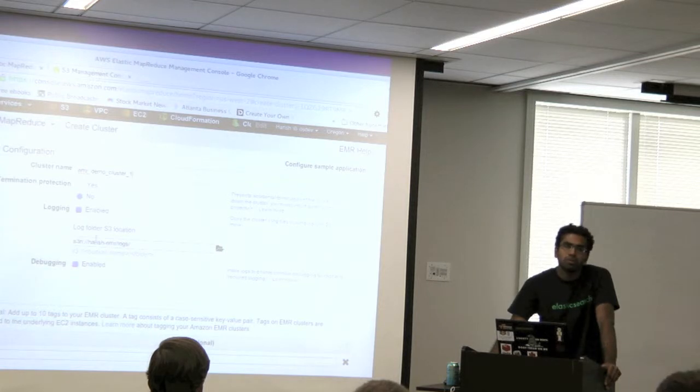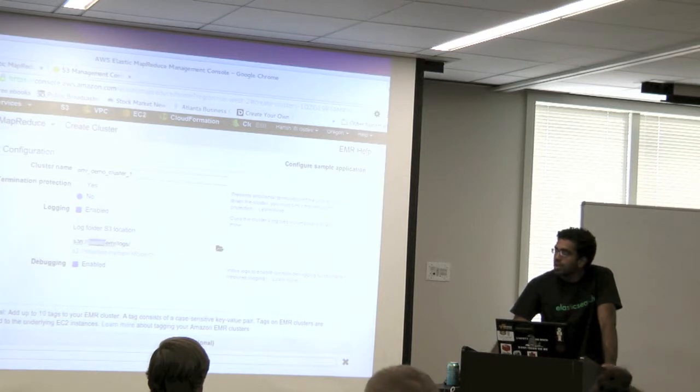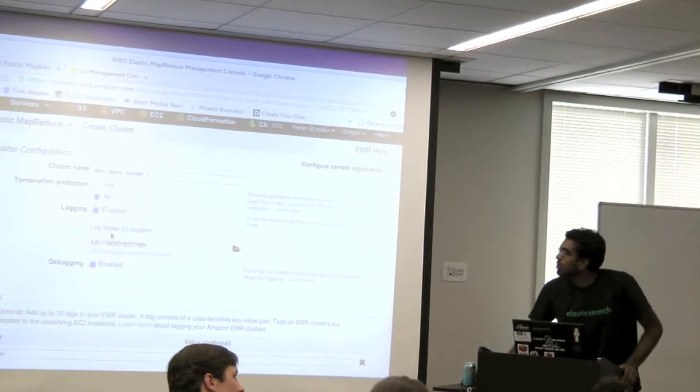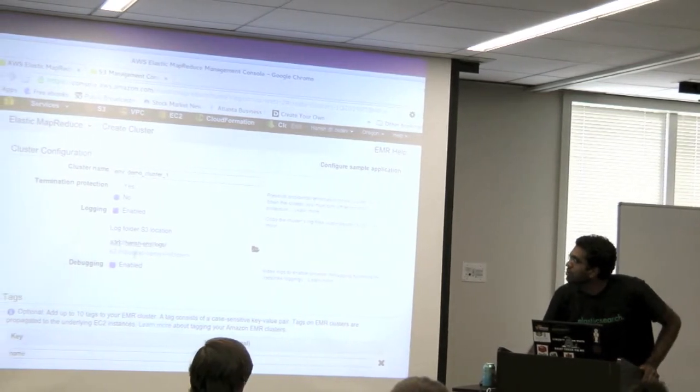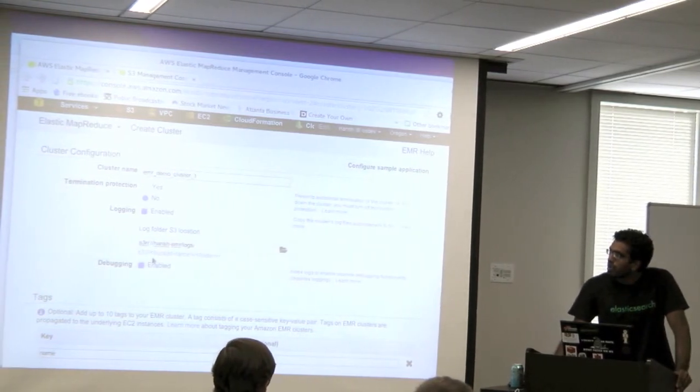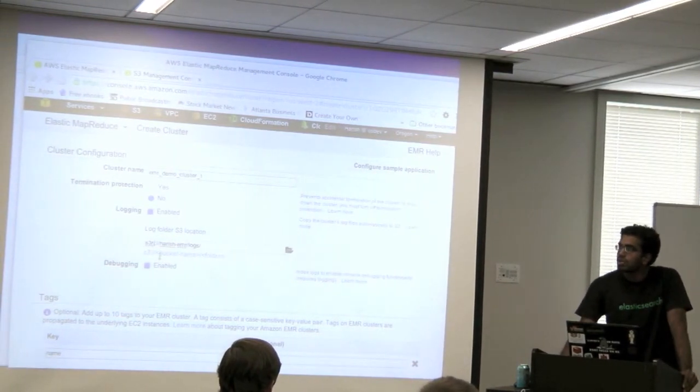So you can name your cluster whatever you like, and there's something called termination protection, which is basically a switch to disable accidentally shutting down your cluster by mistake. You want to enable logging, which is basically system logs and Hadoop logs and so on, that obviously you want to analyze if something goes wrong. So you set the log folder location to some S3 location, so I just set it to the logs directory inside the S3 bucket in this case.